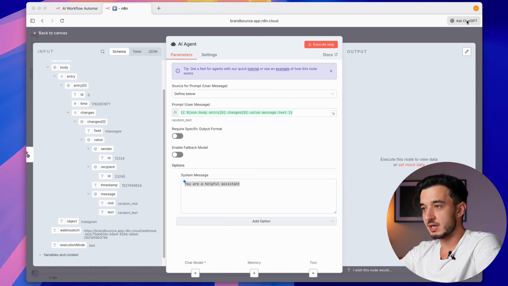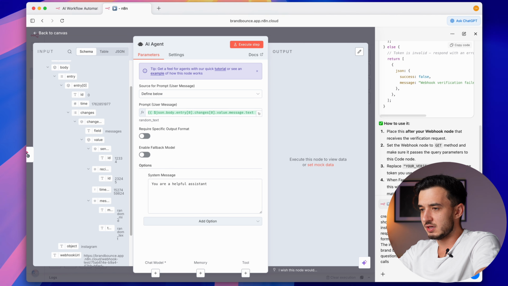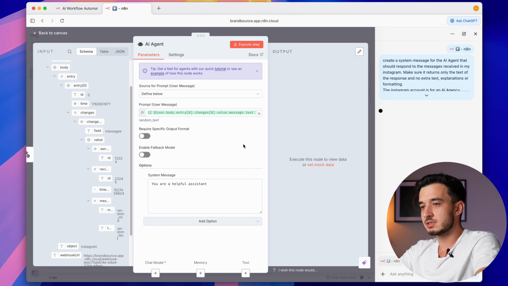So let's go on ahead and press on Ask ChatGPT again. Create a system message for the AI agent that should respond to the message received in my Instagram. Make sure it returns only the text of the response and no extra text, explanations or formatting. The Instagram account is for an AI agency called Brand Bounce. All the AI should do is answer questions about the brand or products and book calls. Let's see what it answers.